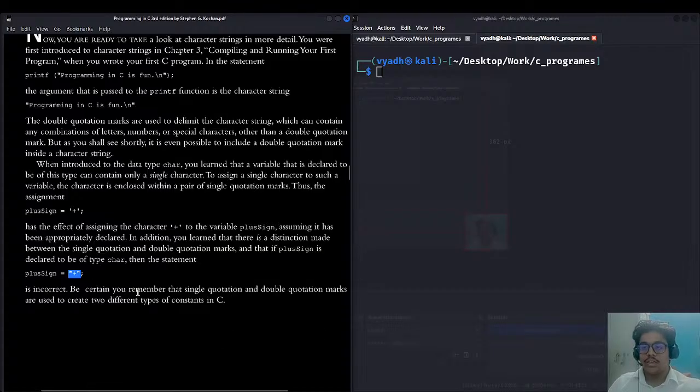Yes. So be certain you remember that single quotation and double quotation marks are used to create two different types of constants in C.